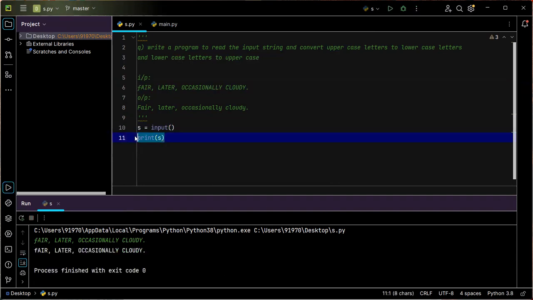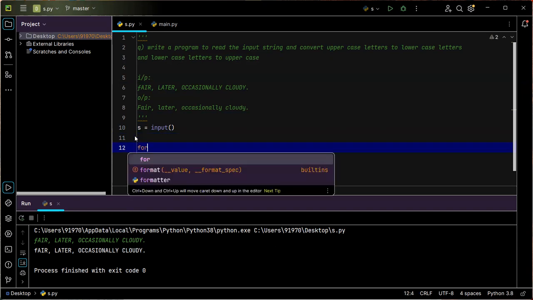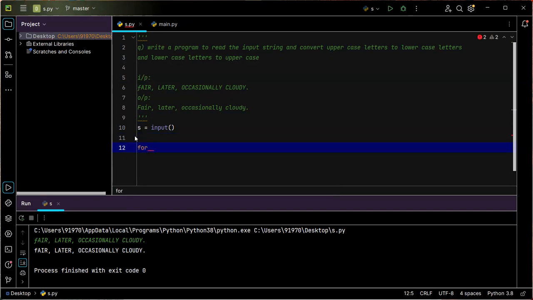Now let us see how we convert it. To convert it, we have to pick one by one element in the given string and check whether it is lowercase or uppercase. If the element is lowercase, then I need to convert it into uppercase. If the element is in uppercase, then I need to convert it into lowercase. If the element is not a letter, that means it is not an alphabet, then I just need to print it as usual.